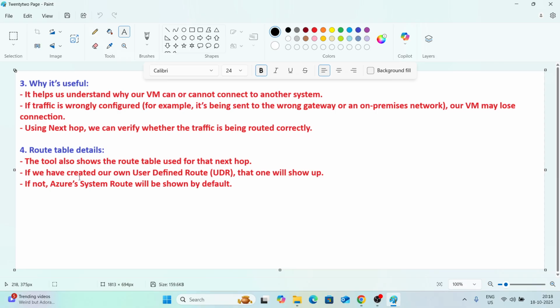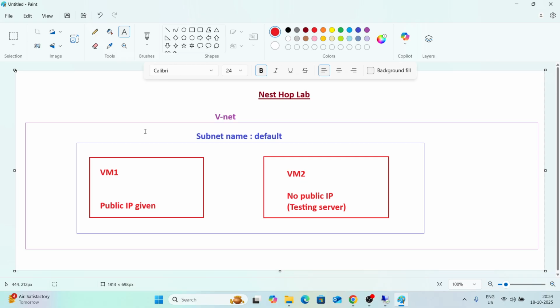So now let me show you the lab or practical for it. So now I will create a lab on Next Hop. Okay. So now I will create a lab on Next Hop.